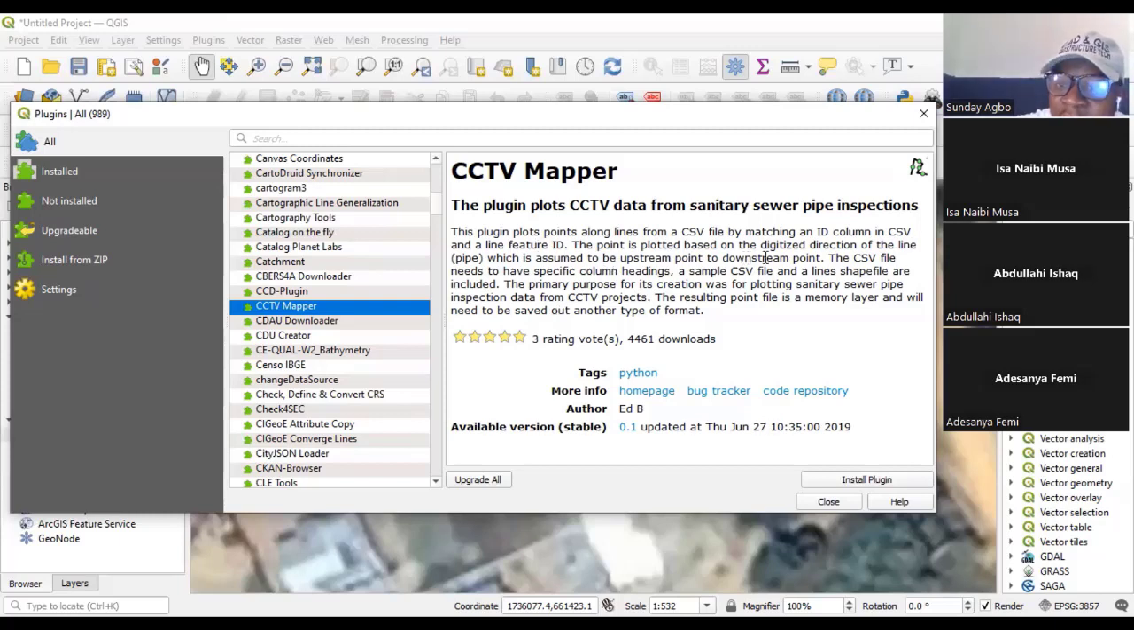The point is plotted based on the digitized direction of the line, which is the pipe, which is assumed to be upstream point to downstream point. The CSV file needs to have a specific column heading. A simple CSV file and a line shapefile are included. You understand? The primary purpose for its creation was for plotting sanitary sewer pipe inspection.